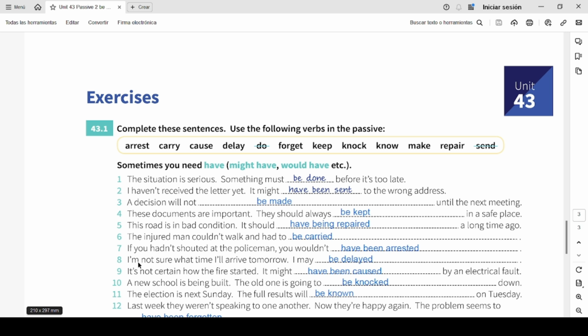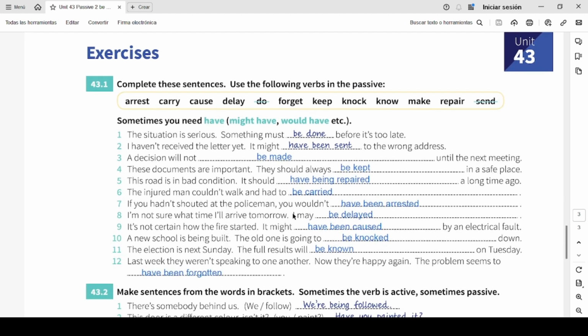So the next one, I'm not sure what time I'll arrive tomorrow. I may be delayed, right? The same, check it out. Another kind of modal like may, right? May is the formal way of the modal can. And remember, we can use can to express future as well.